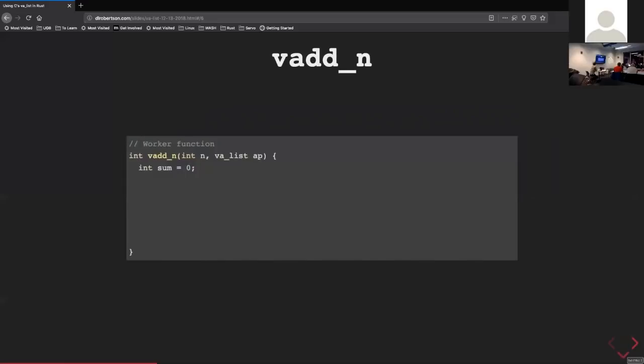So then let's get into how v_add_n is implemented. We're going to return an integer, which is the sum. We have int n, the number of arguments that were in the list, and then we have the initialized va_list as the second argument.